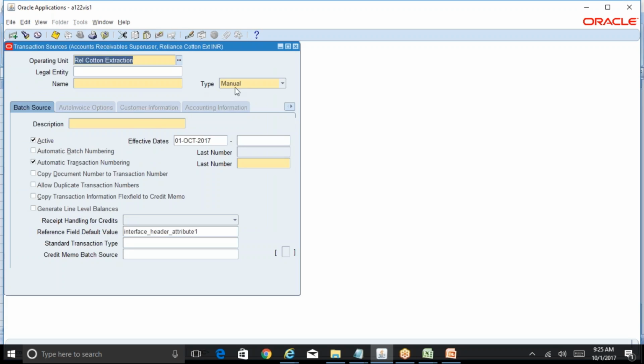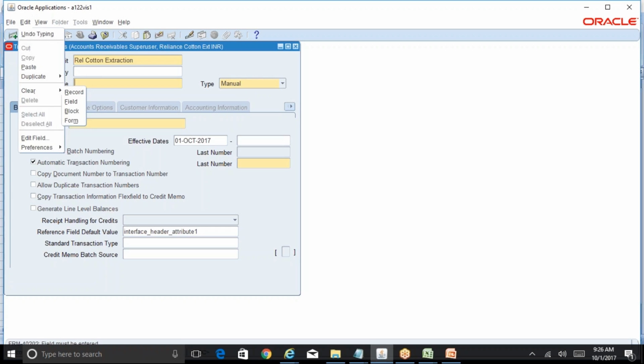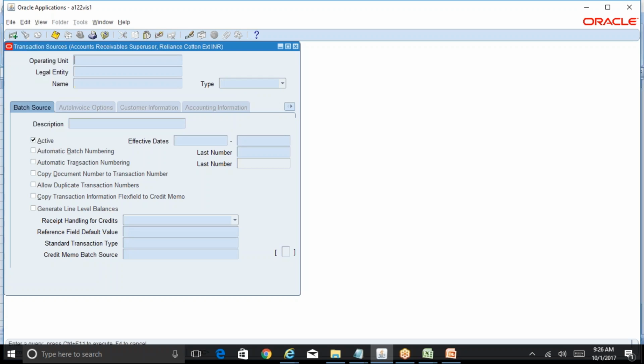There are two kinds of transaction sources. One is manual source, and another one is imported sources. When the transaction is coming from an external system, or when the transaction is coming from other Oracle modules, the type for those sources will be imported. So take an example, order management. Do a F11 and Control F11.